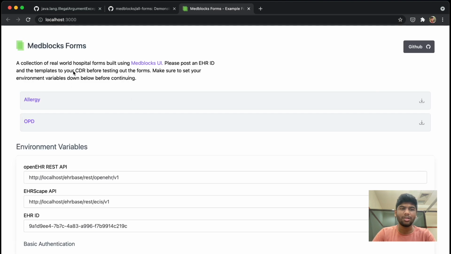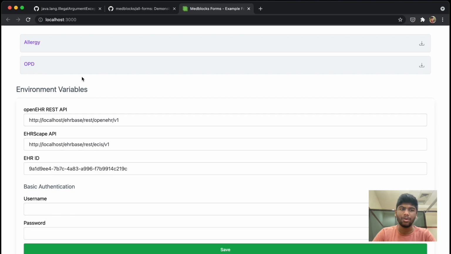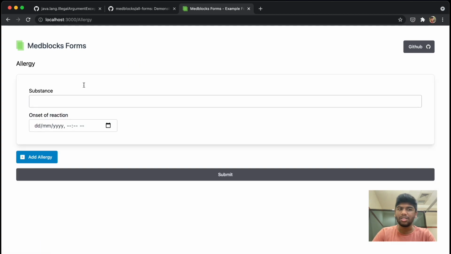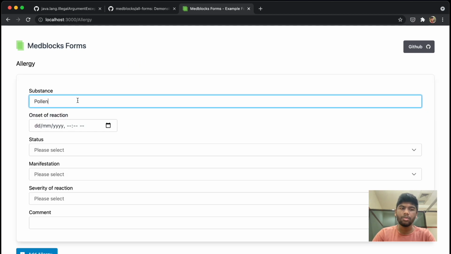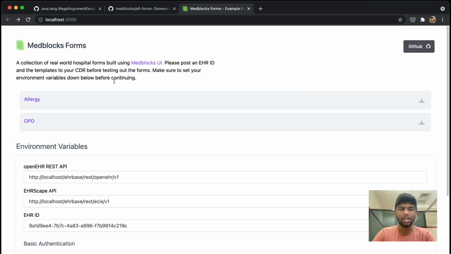So here you can see that this renders on localhost 3000, and you can set your environment variables. And these are the two forms that are currently available right now, the allergy and the OPD form. You can just see that the allergy form looks like this. You can add multiple allergies, and all of these are actually based off of openEHR templates.